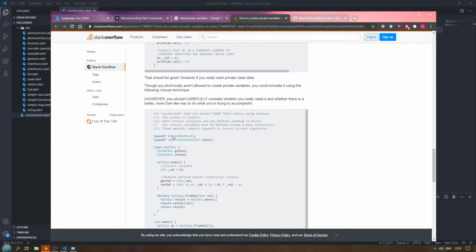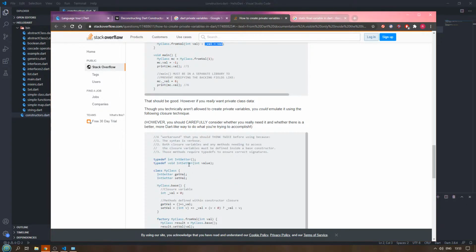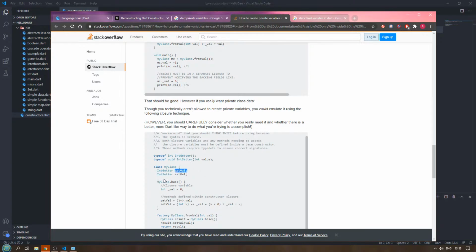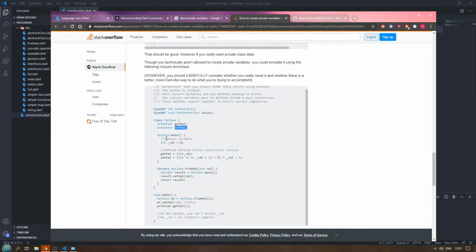So you are trying to create a typedef of a function for the getter and the setter. The getter's name is getVal and the setter's is setVal. In MyClass there is a private variable, and getVal is a function which takes an anonymous function, an int getter, and it just returns the variable. setVal takes this int val and v, and returns the variable when v is less than 0. If it is true, then return val, otherwise not.